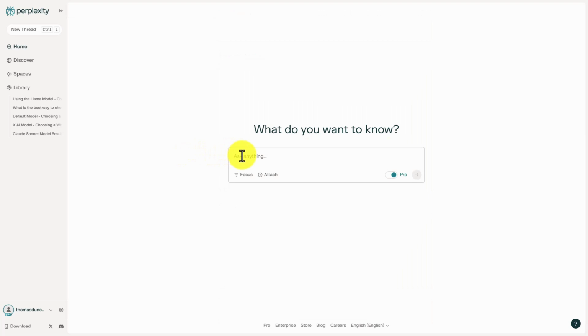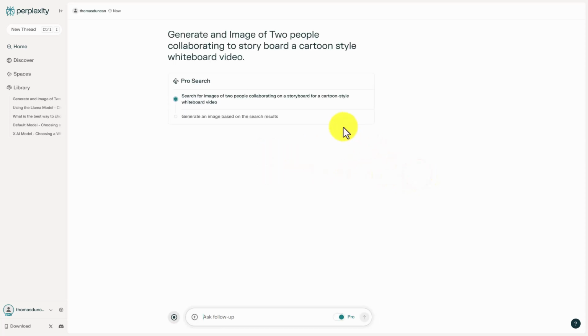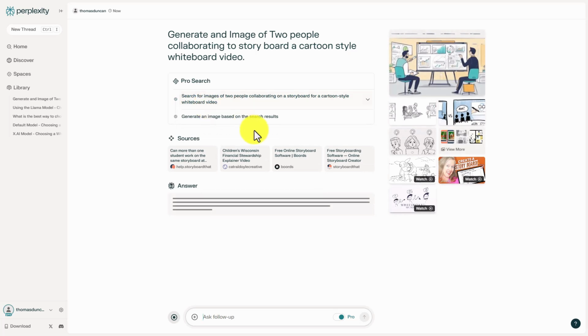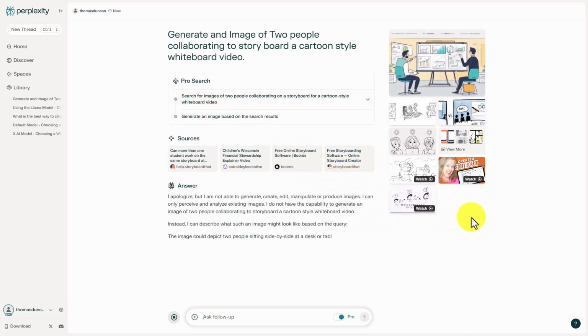We're going to ask a simple question. We're going to ask for an image from Perplexity. When you come to the Home tab and you put in your query, one of the things you're going to notice is that the model will typically tell you that this is not something that it can do, which is generate an image. The image generation area will then come up on the right side here.